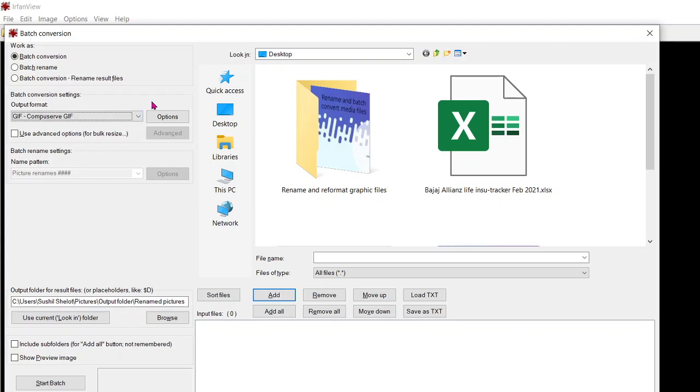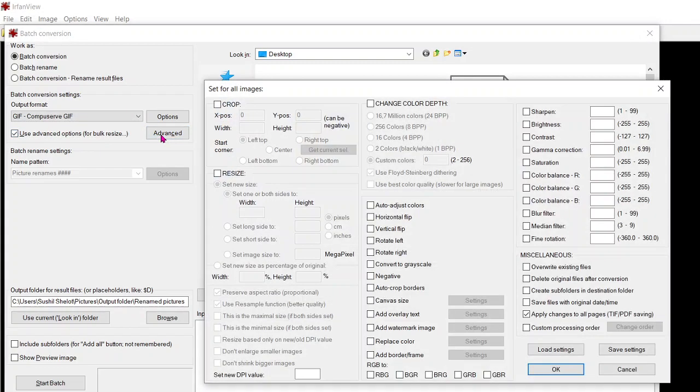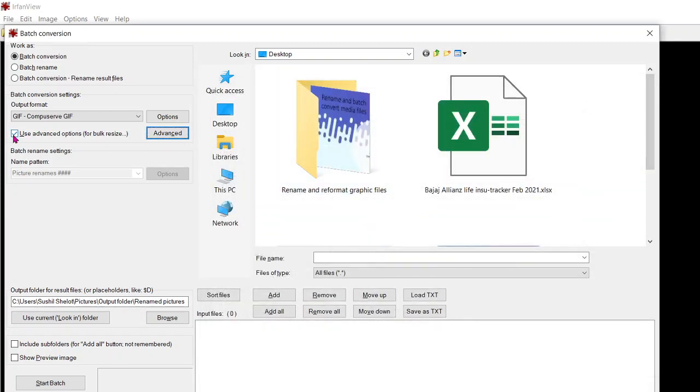If I choose GIF, that is compressive GIF here, I will have it as an option to convert. There are advanced options wherein bulk resize can be done, and to do this you have multiple options of compressing the pixels, rotating, cropping, and so on. We won't go into this in this video. Okay, so this is the first option of batch conversion. Here I have explained which formats can be converted.